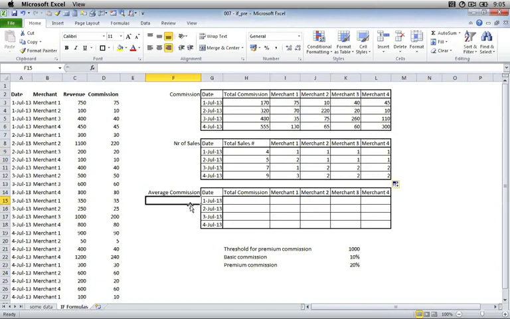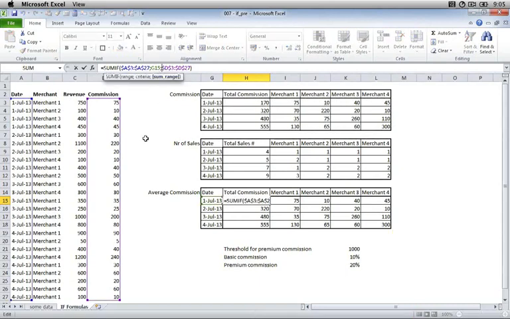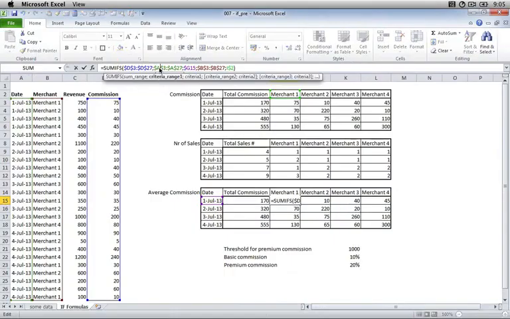Average commission by day and by merchant. So here we use a little trick. We copy the sum ifs into here. Now we have to check if the formula was changed properly, and what you can see is this one is correct, this one is correct, this one is correct. So this one looks pretty good. Now also look for the merchant formulas. Correct, correct, correct, correct. This one is not correct, so let's move that down.